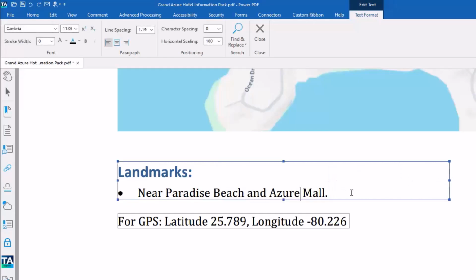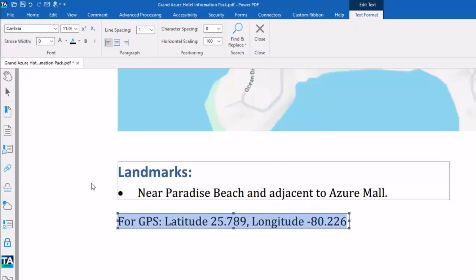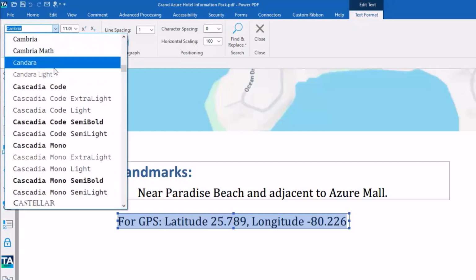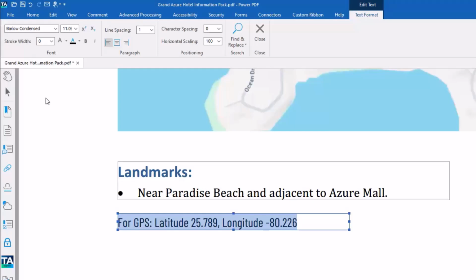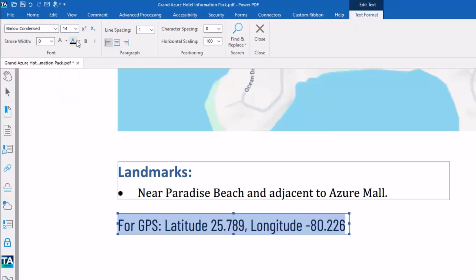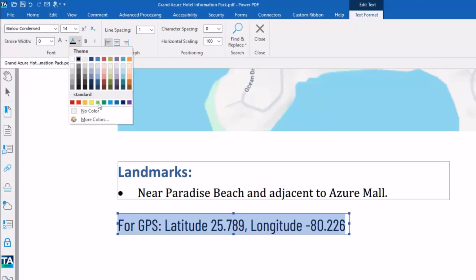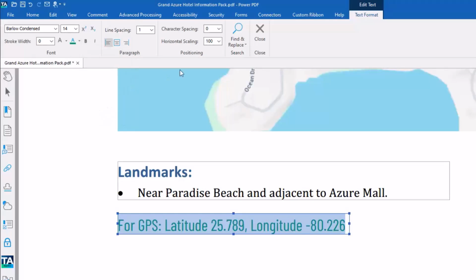We can change the font size, colour, weight, line spacing and more. Let's go ahead and make some changes for this line. You can see that we can edit the font. We'll change that and then we'll look at the font size. We can change the colour and then we can change, for example, the character spacing.